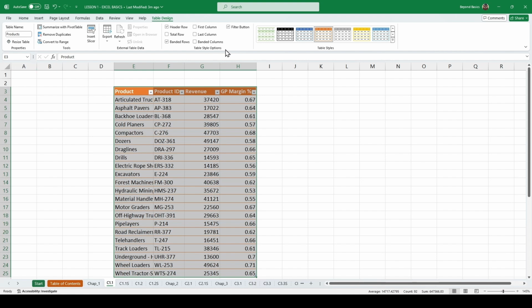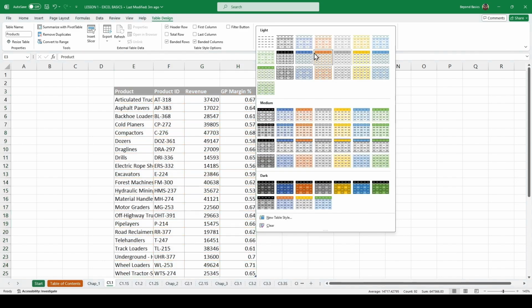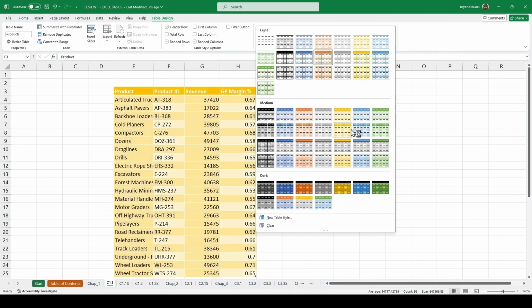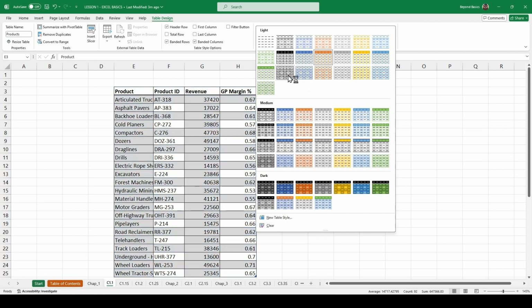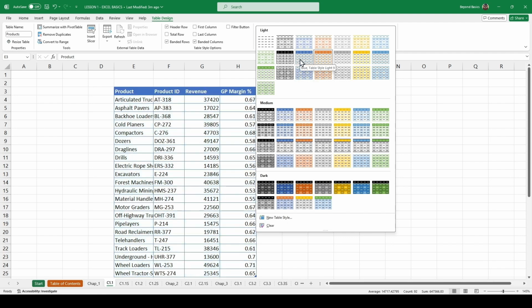All right, now under Table Style Options, you can customize the appearance of the table. Let's uncheck the filter button and check banded columns. You can also apply a different color scheme or formatting style by selecting the style you want in the table styles. You can select a different style, and as you hover your cursor over a style, you can see it on the screen.